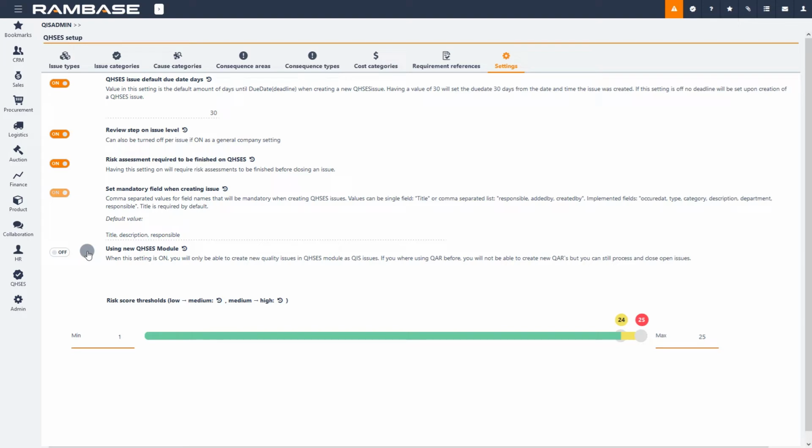The last setting contains risk score thresholds for low, medium, and high risk. The risk score ranges from 1 to 25, and this range cannot be changed. This is because the risk score is calculated based on the severity and the likelihood of an event, and both severity and likelihood range from 1 to 5. You do, however, have the option of dragging the sliders to set threshold values for risk scores, depending on your company's risk matrix.